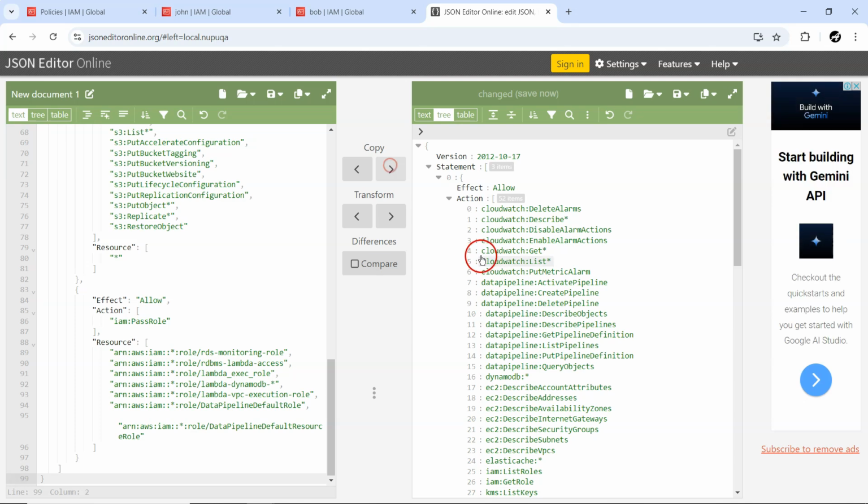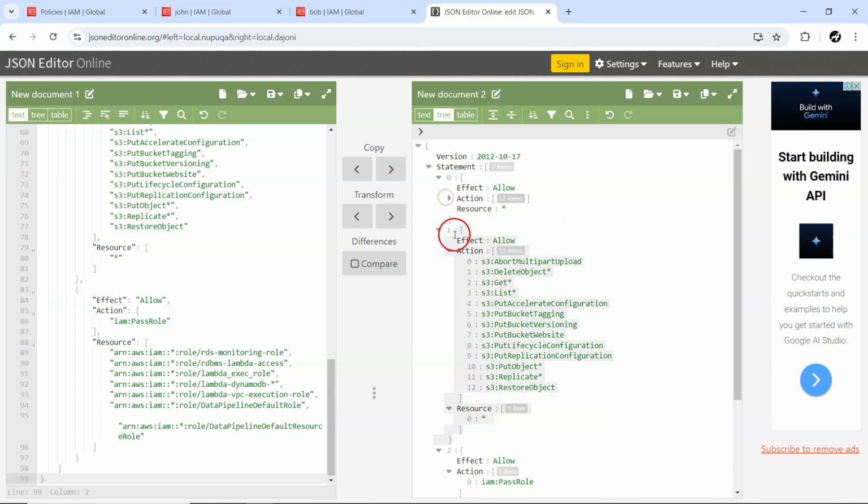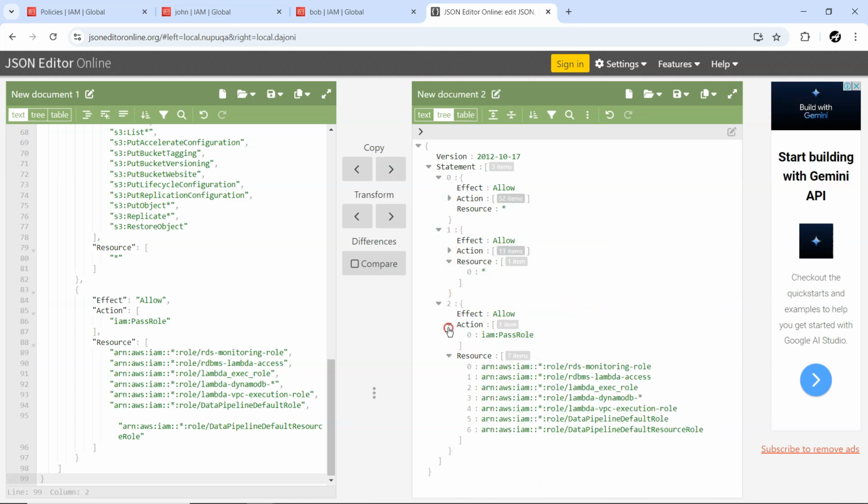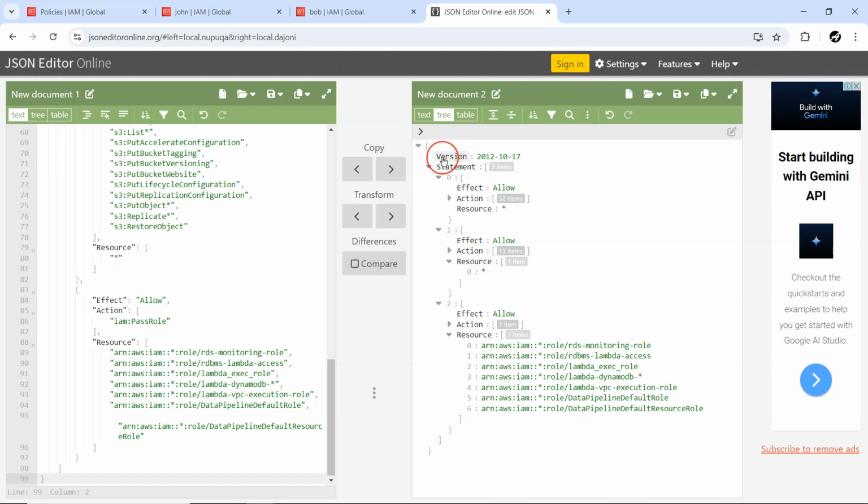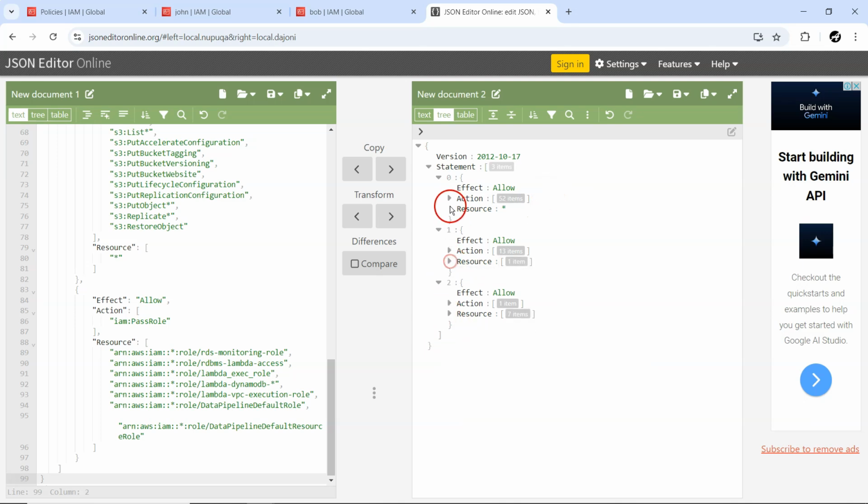Okay, bang on. Let me collapse everything here. So here you can see the first thing is version. That's like a default value. Maybe in future they'll update this. In that case we have to update this version also, but currently it's the 17th October 2012 version, and so far they are all running with the same one. That's with the same structure, so no issues so far.